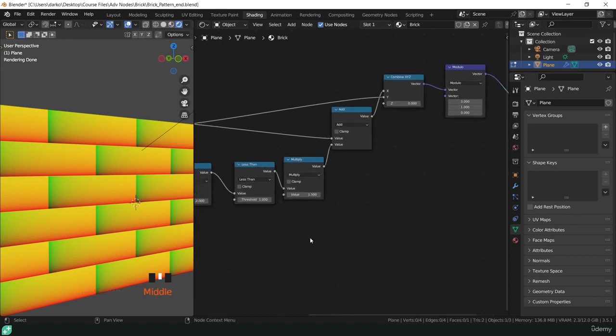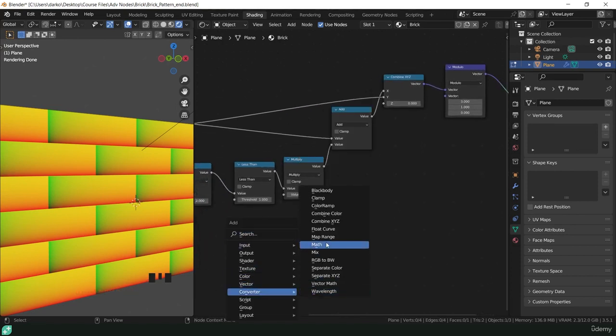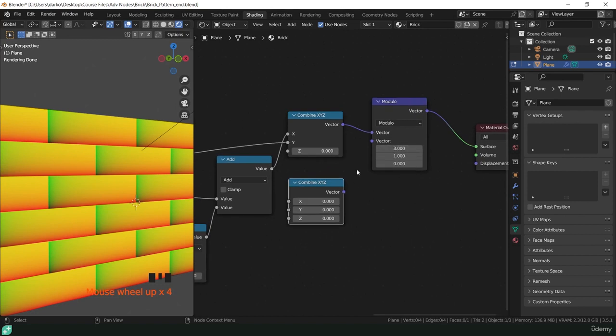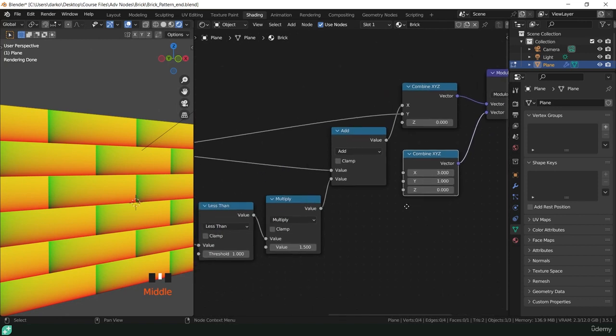So let's do that first. This is going to be very, very quick. What I need is a combine XYZ node. And we're going to put this up here, and we're going to plug this into here. So we need our values of 3 and 1. So we'll just grab those values just now. We'll plug this in here and we shouldn't see any change. And we don't see any change.